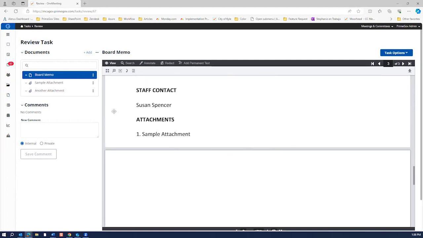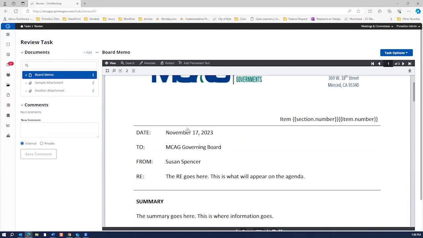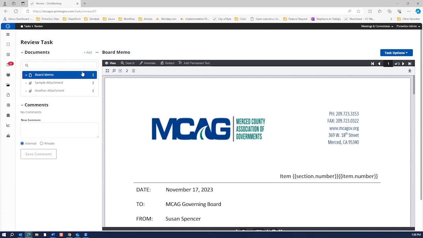One thing I do want to point out too is that I did add another attachment in here. So if you ever are adding another attachment, you would have to go into the attachment section and add that name in there too. It does not automatically pull over. So that is your board memo and the changes you can make.